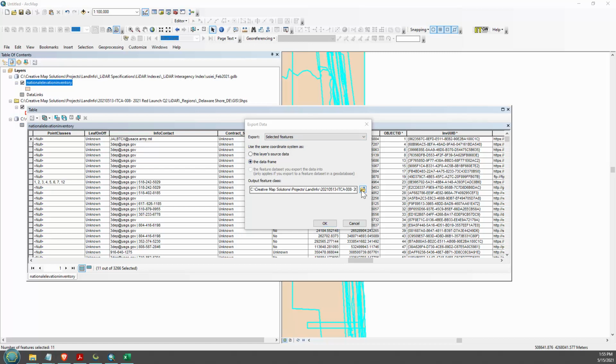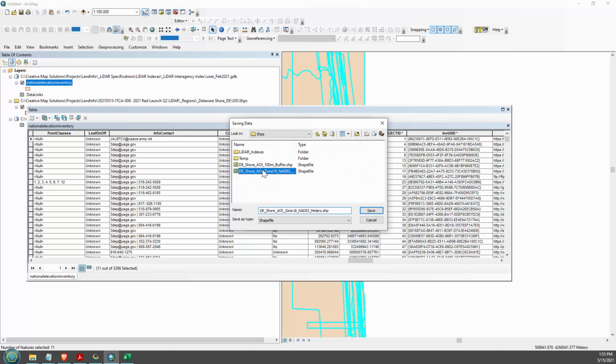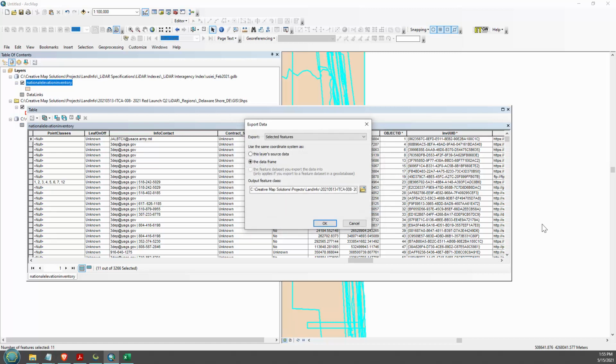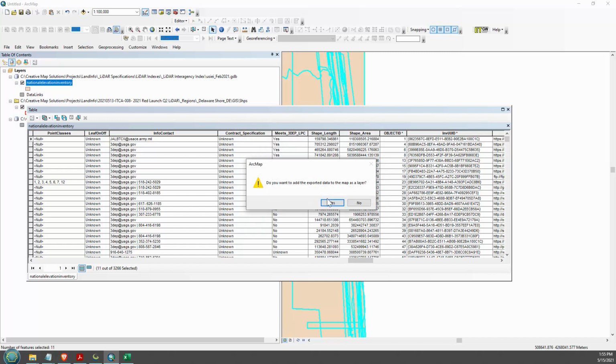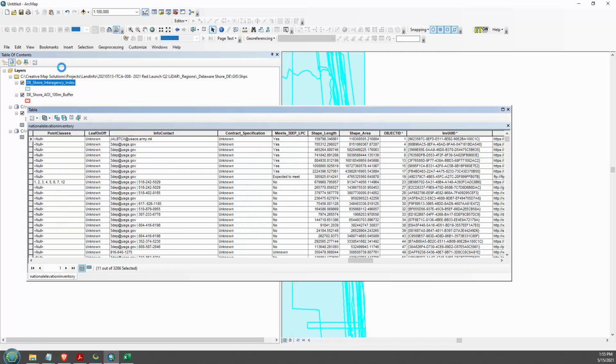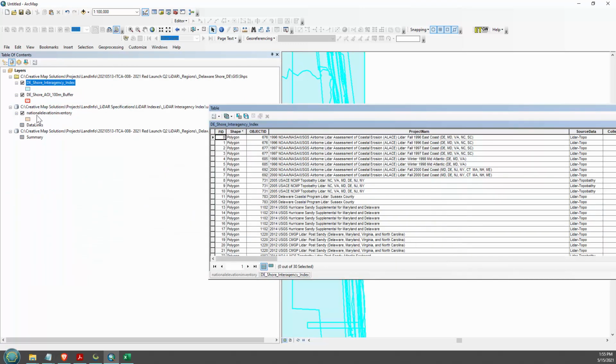I'm going to put it into the folder here and call it Delaware Shore. I like to call this one Interagency Index. Then I'm going to remove this.